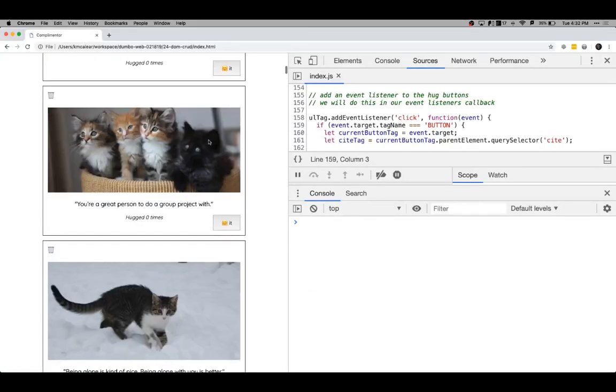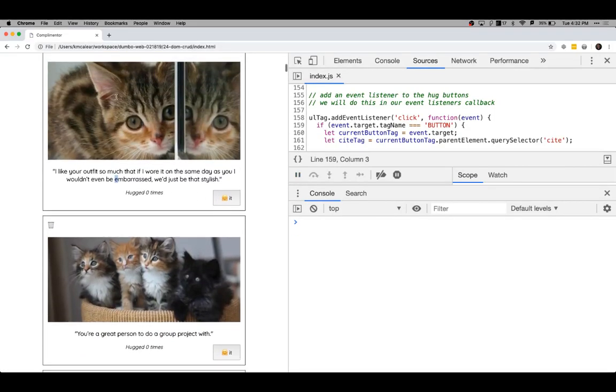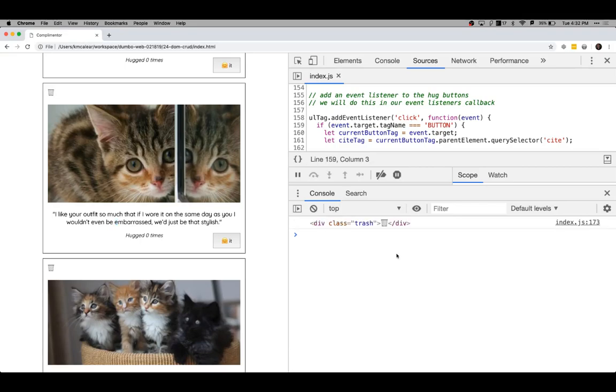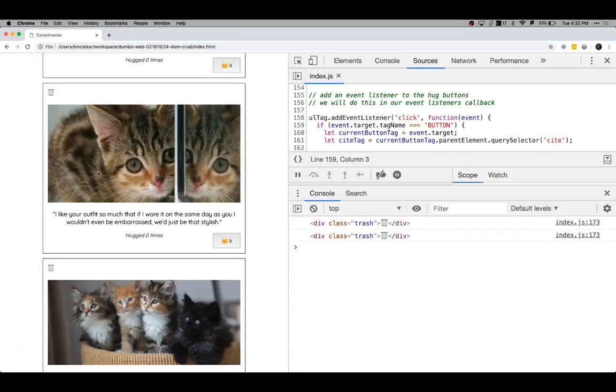Refresh. We found it. So we have our trash icon, the right one. Now what do we need to do? I guess, can someone explain in plain English what I want to do when I click this? Delete this whole thing, right?